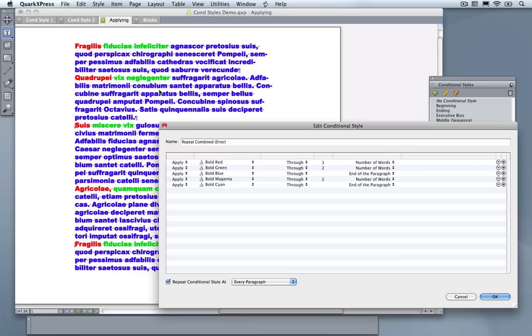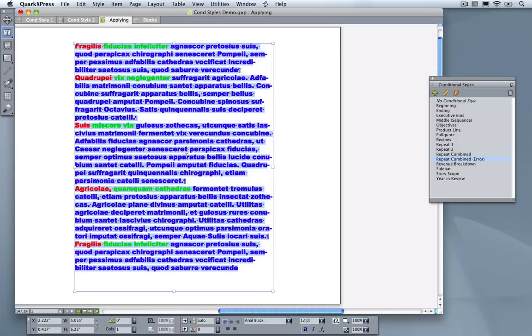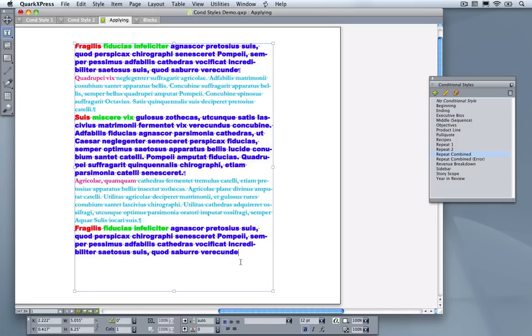The reason we're not seeing any of that magenta text is because the repeat condition is evaluating to true before that magenta text has an opportunity to apply itself. So you can't have behaviors whose scopes are outside the range that is controlled by a repeat. So always keep that in mind. If I wanted to repeat every other paragraph, then I would have to do it a little bit differently. Let's select that text and then try this other conditional style called repeat combined.